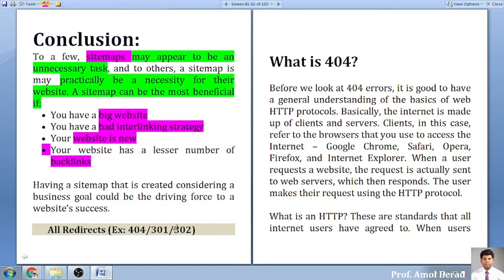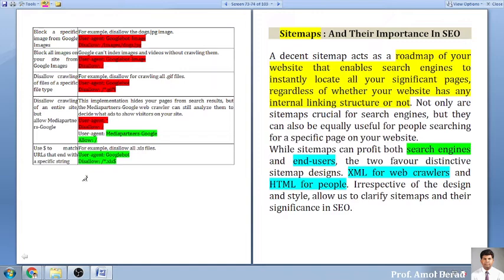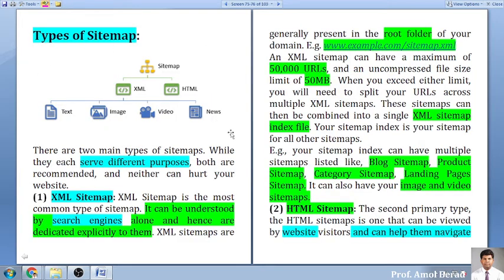So is it clear? Having a sitemap is considered a driving force for your website's success. So that is most important. Why go for sitemaps? Is it clear to you, Dhanasri? Yes or no? Okay. I think we will stop for the day because you are clear with the sitemaps.